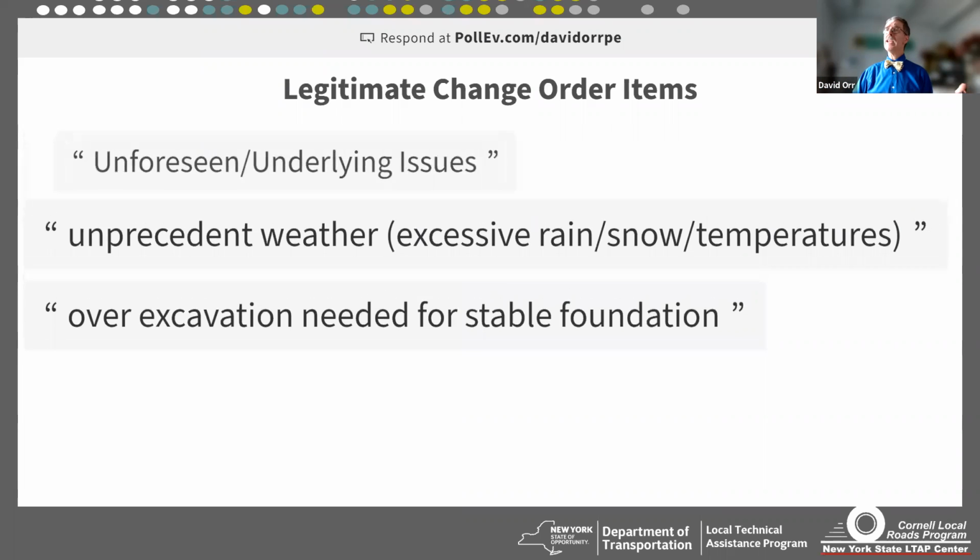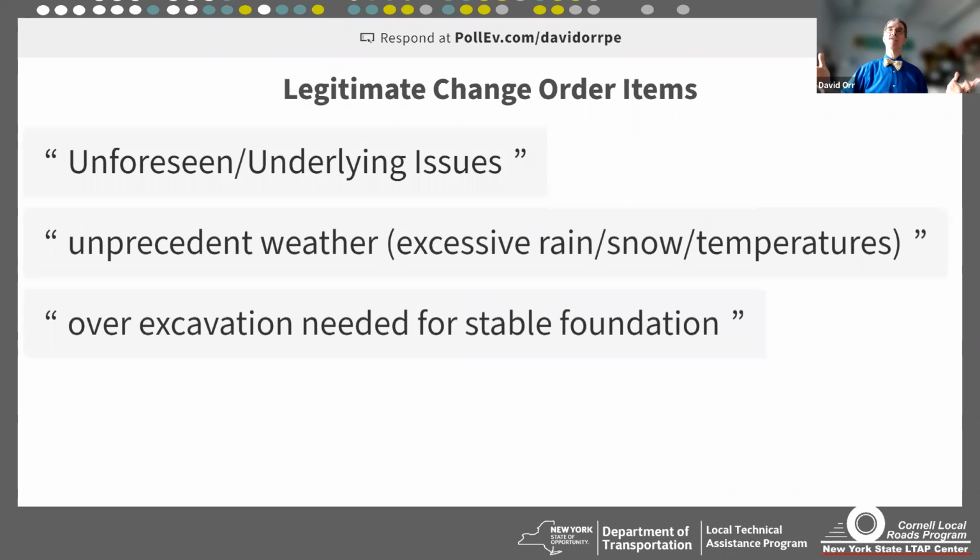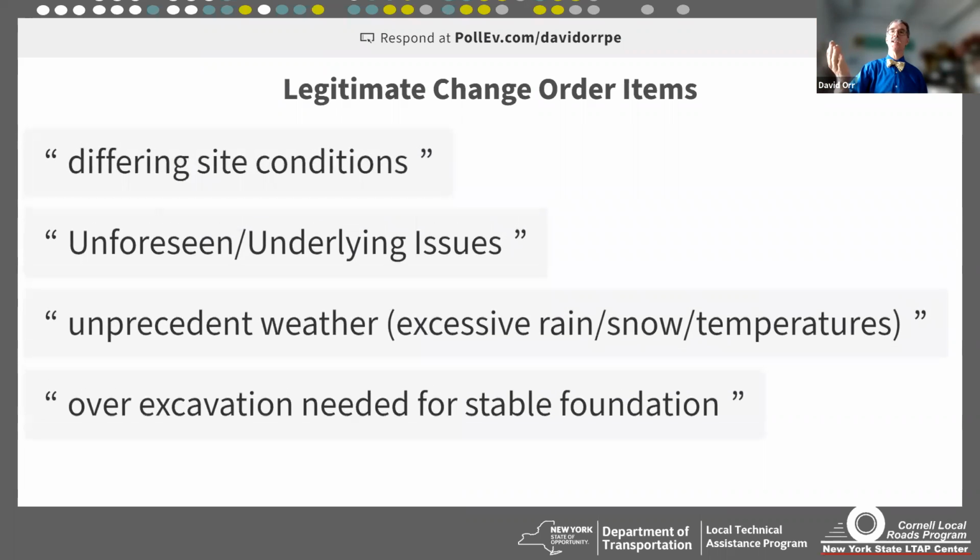Unprecedented weather, yeah, that would be one. The concept is the unforeseen underlying issues, exactly what the person put in there, okay? Unforeseen. So differing site conditions, a lot of times we want to say, oh, that's unforeseen, but would a reasonable person, or an engineer really, have said, we should have thought of that? Was the concrete too low and settled? Is that a problem that we should have seen? Okay. You can't go and say, well, we need more concrete because we didn't properly account for it. So think about what's legitimate. Is it truly unforeseen underlying issues? Okay.